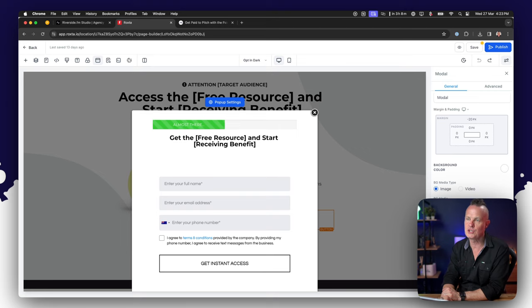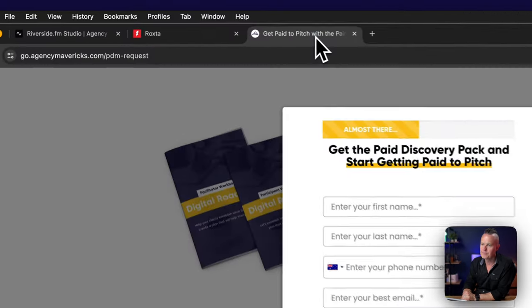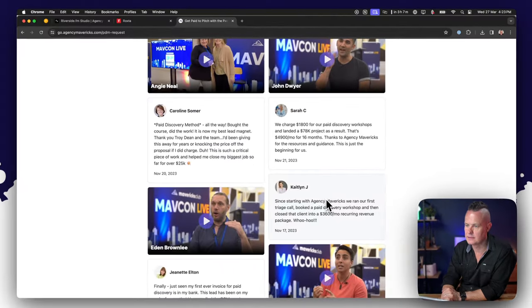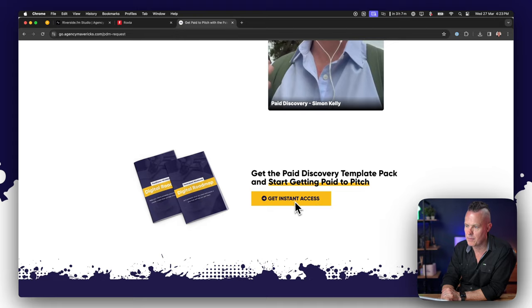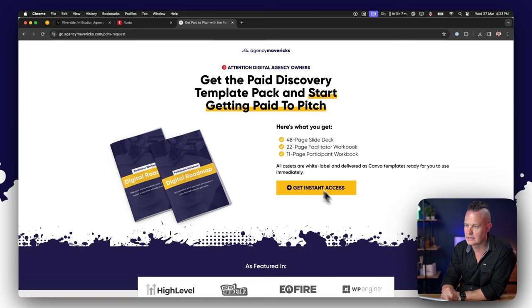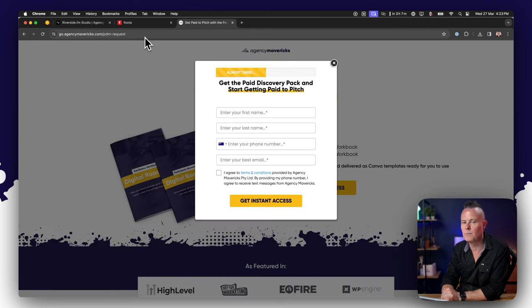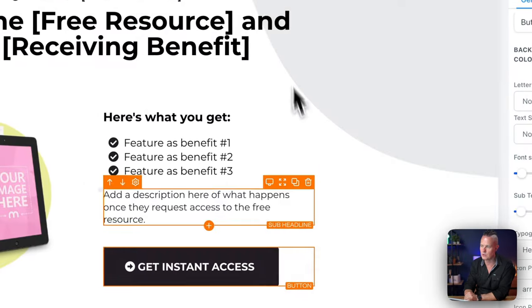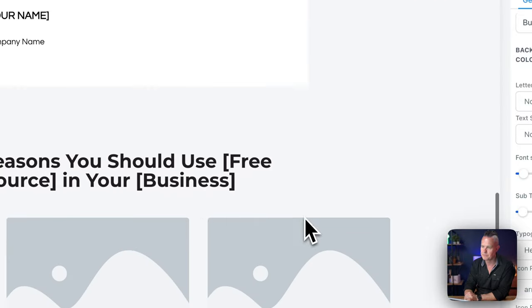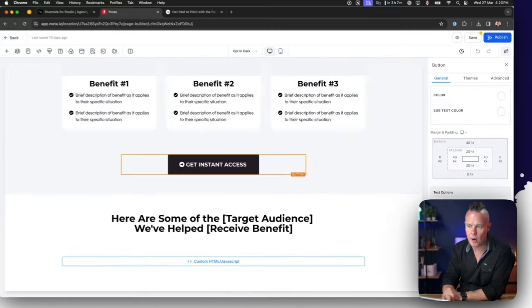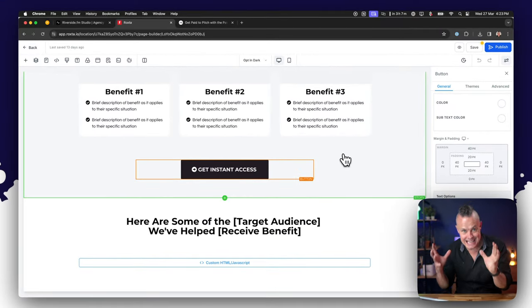So this pop-up will show when anyone clicks the button. I'll just refresh this page. When anyone clicks this button, any of these buttons, the pop-up will show. Or if somebody's on the page and they haven't clicked the button and they go to exit, the pop-up will also appear, okay? So that's what you want to make sure there, is that the pop-up is set to show on exit, and also that all of these buttons on the page lead to opening the pop-up, right? And that is it for the opt-in page.